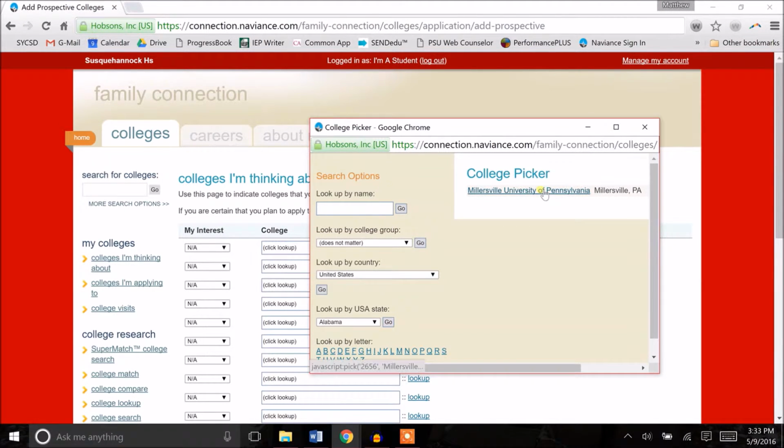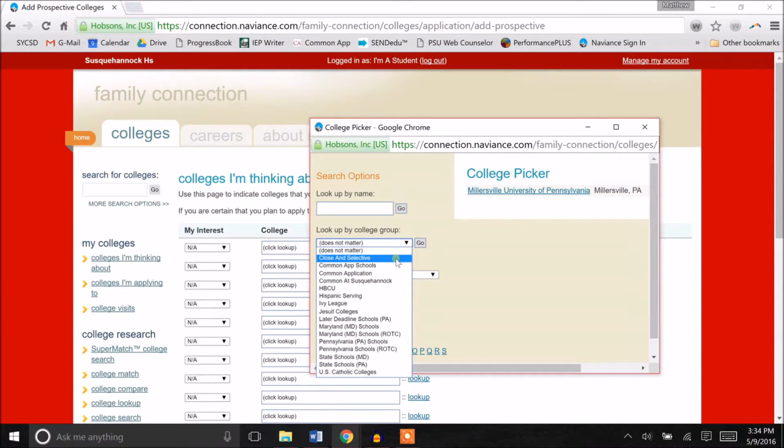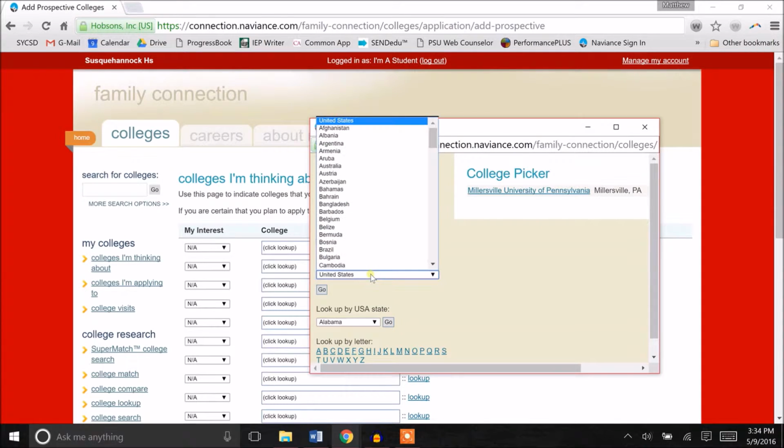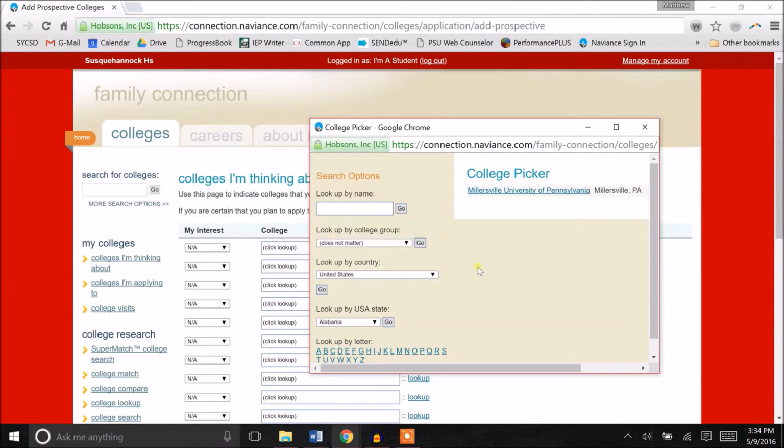The second is via pre-made group determinations. Currently, these include things such as close and selective schools, common application schools, schools common at Susquehannock, Ivy League schools, schools in Maryland, schools in Pennsylvania, schools in both states that include ROTC, as well as state schools in both of those states, just to name a few. The third option is by country, in case that applies for you. And the fourth option is by state, which is useful if you're considering somewhere other than Pennsylvania or Maryland.